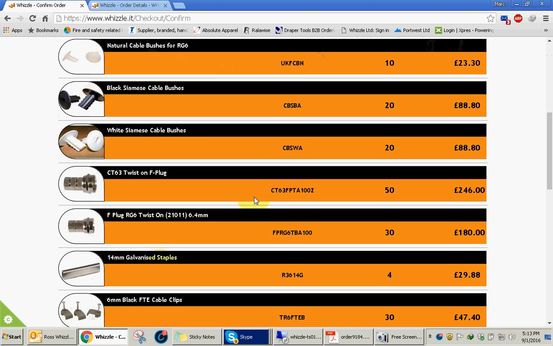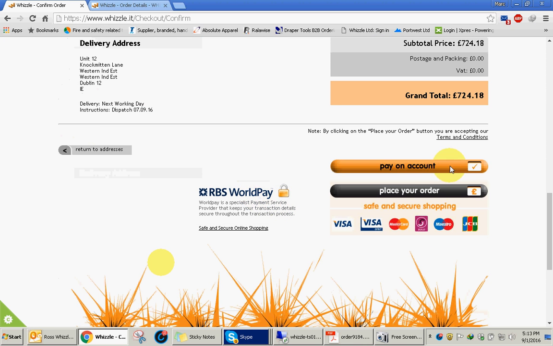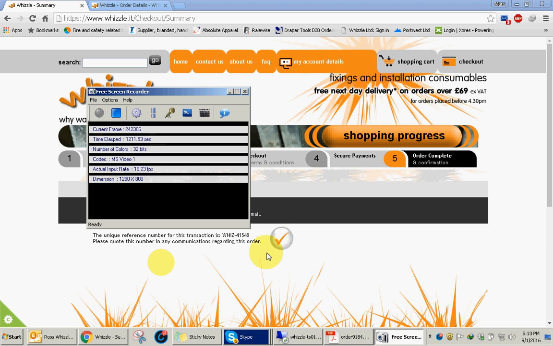So if you can see the option which is pay on account, you can see the next working day instruction is given on 7/9/16. So pay on account, we can pay, complete the order, and this is now being processed. Great. So this is how the sales order is being processed on the website. There are some complications out of this, which we may look into in detail later.